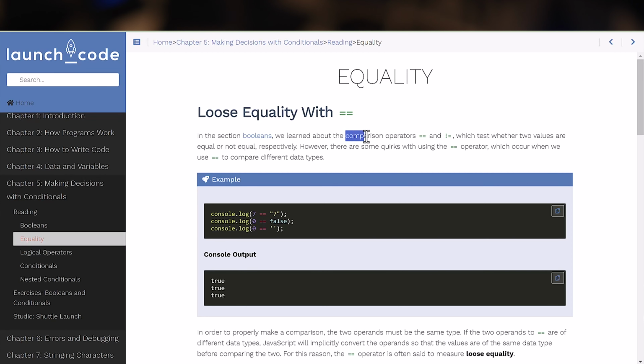Okay, so let's get into it. So here we go. Equality. Loose equality with double equals. We're going to start here first with double equals, and then we'll explain triple equals.